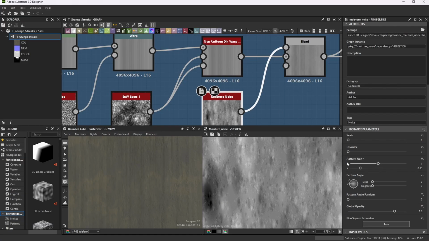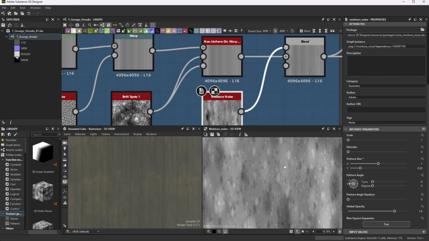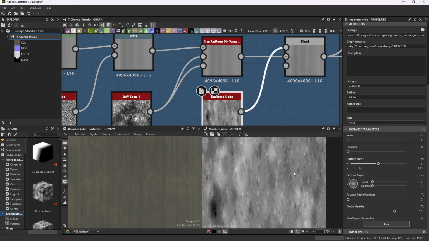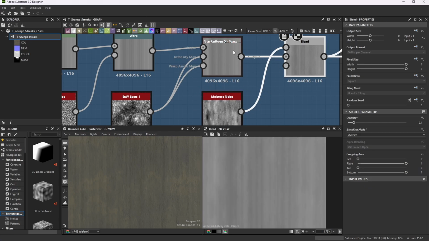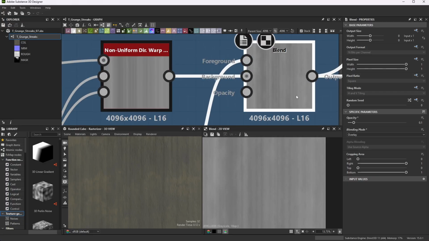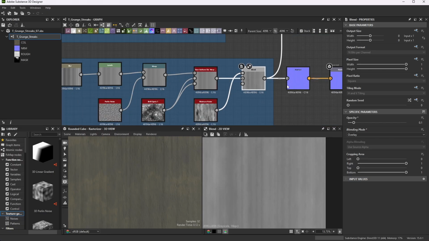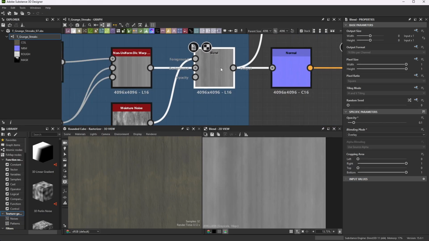And the moisture noise, the important setting is the Y 0.35. What that does is it stretches it on the Y, and it makes it look like that moisture noise is kind of pulling down with gravity. Okay, so we'll take that moisture noise and blend it with this non-directional uniform warp. That would be opacity 0.1 and blending mode overlay. And that would give us our final for our normal map.